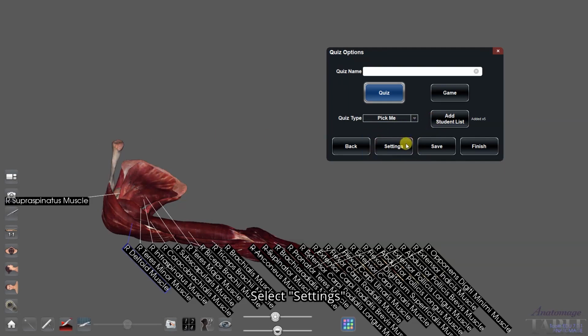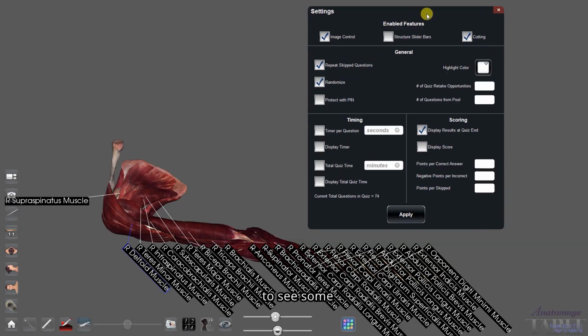Select Settings to see some quiz options. This settings menu offers more options than the quick settings on the main menu discussed earlier. Some of the same enabled features are there. You can repeat skipped questions or randomize. An additional option appears here to protect with PIN. This allows you to set a numerical PIN lock for any quiz file. Users will need the PIN to take the quiz or edit it.